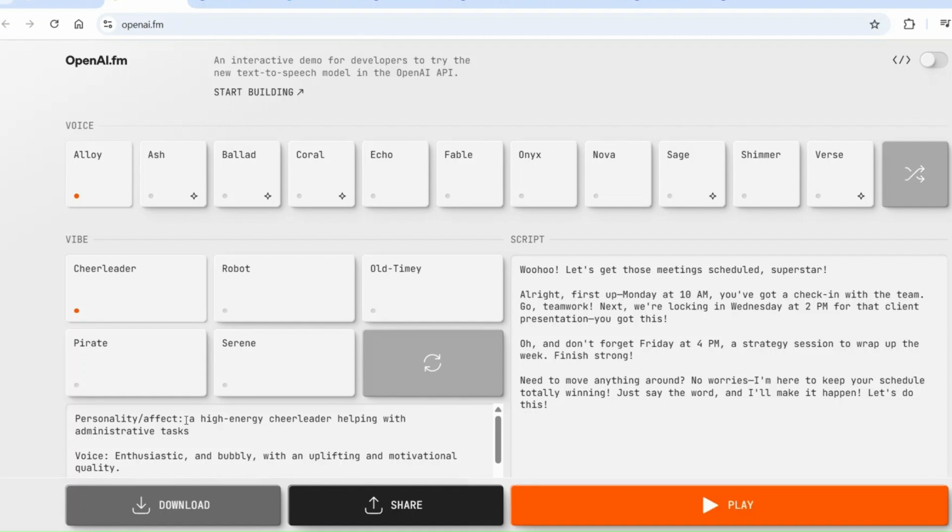So what it's done is like a high-energy cheerleader that's helping with administrative tasks. It has that bubbly and enthusiastic voice to give motivation to people. And let's hear from Noah.